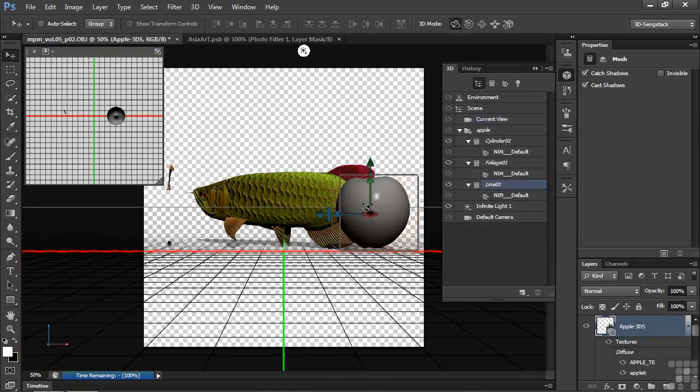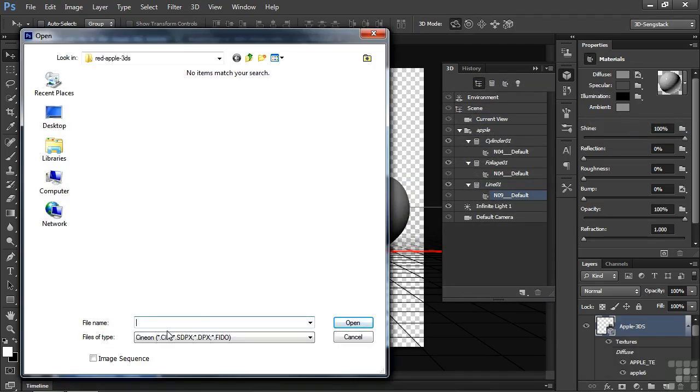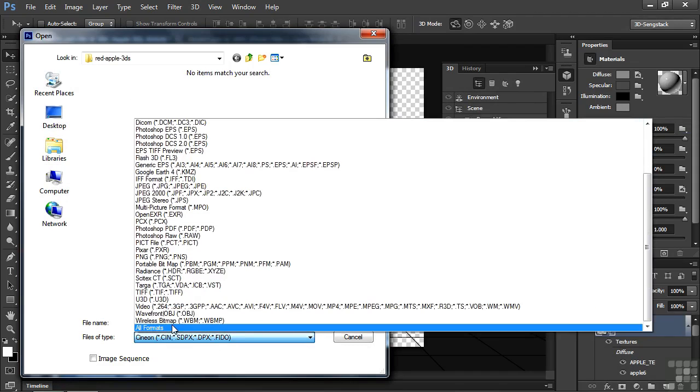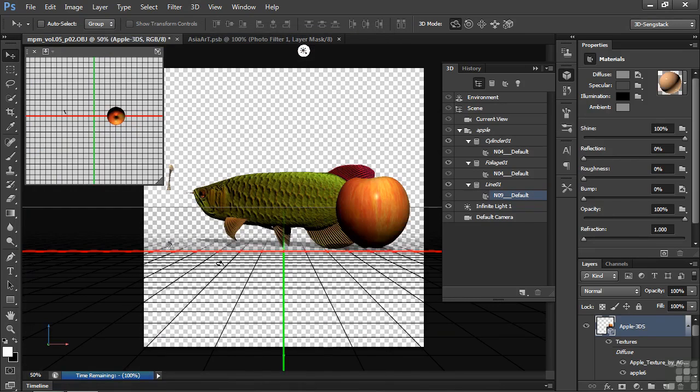So let's replace that once, twice. Here again, replace the texture. Again, we got the Cineon thing here. Now there's one texture and there's another one. This is the prettier of the two. I'll select that. There you go. And again, we could use the same texture file as a bump map.